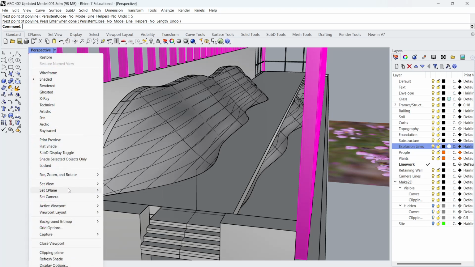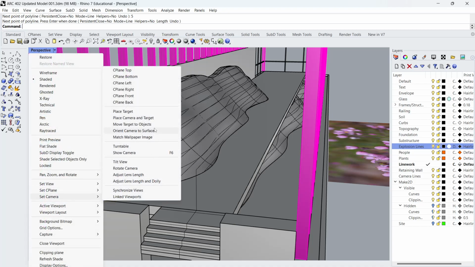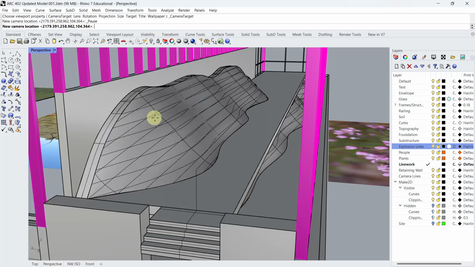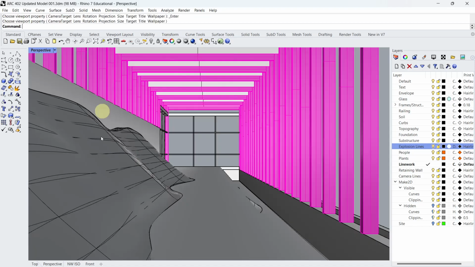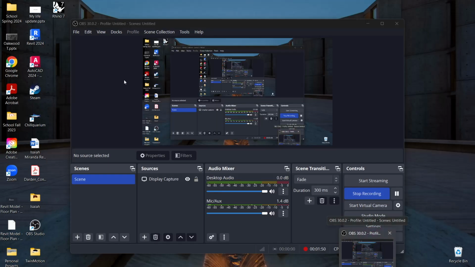Then we'll go into the camera target. So go into this little blue box up here, click on set camera, go to place camera and target. I'm going to have this come up. The camera is going to start on this first point, and the target is going to end on the second point that we just made. So I have a view that looks something like this. This is recording, right? Okay.